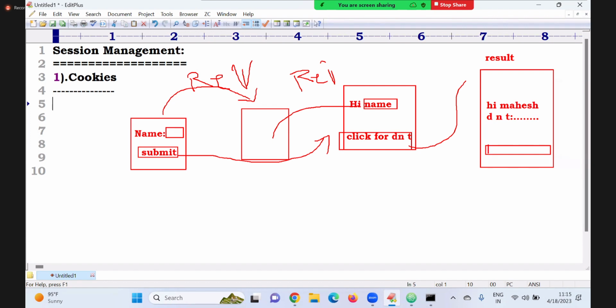Click for updated time. Then wherever I click on it, one more request I am passing. That is the post request. So in the first page I gave my name, but how is my server recognizing my name on every page? Some concept is required.